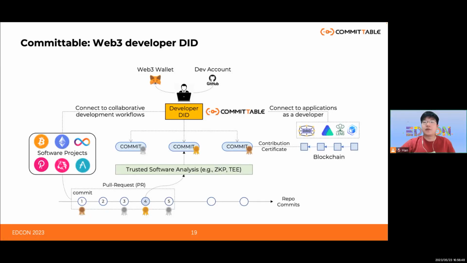So the protocol itself defines the commit native NFT as DID profiles to store corresponding measurements generated by TSA. That said, by looking at someone's commit NFTs, we would be able to systematically understand the developer's identity. On one hand, the DID interfaces to the collaborative development workflow in the existing ecosystem. On the other hand, the DID is naturally fundamental information for the developer and therefore can be used in applications such as DAOs, social finance, and many more.